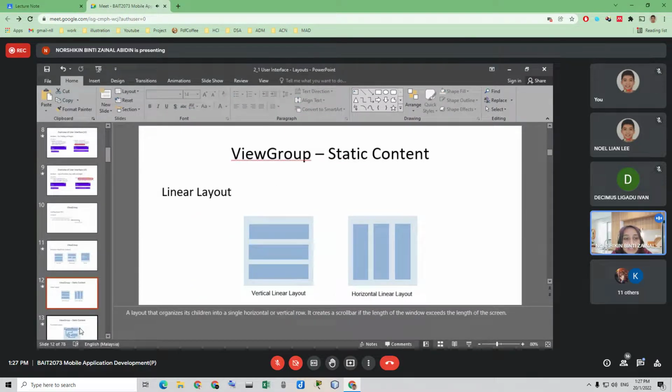For linear layout, we can have two orientations, vertical or horizontal. Vertical means the content can be scrolled to the bottom, and horizontal means you can swipe. So it is a layout that organizes its children into a single horizontal or vertical row. It creates a scroll bar if the length of the window exceeds the length of the screen.